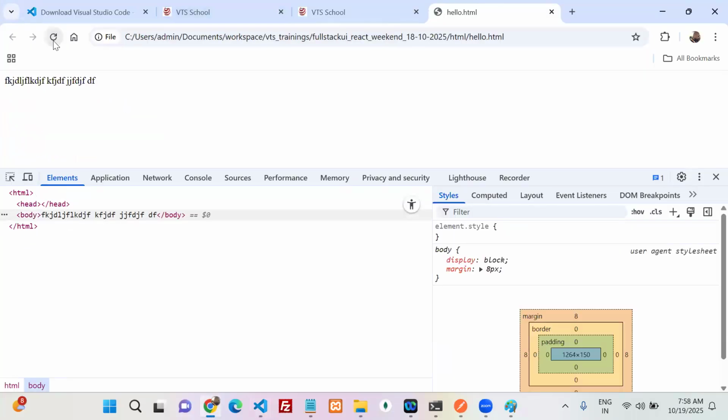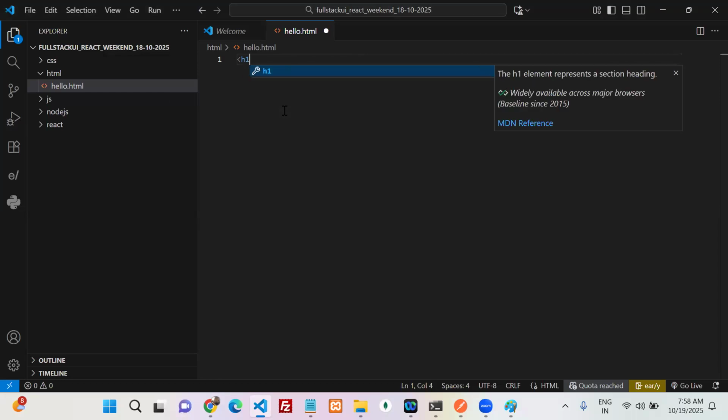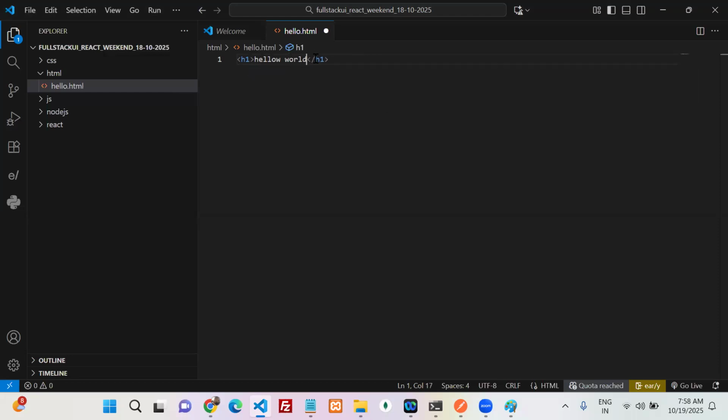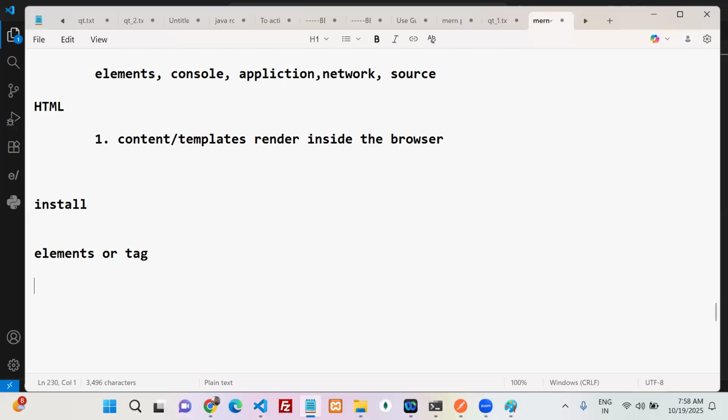Why? Because compilation is not there. But I always recommend keeping your content inside one element. How does the element look? Less than, your element, greater than, less than, element, greater than. After that you can write the content. After that you again write the same, but you place a slash. That is the open element and the closing element. Now you can say open tag, closing tag.